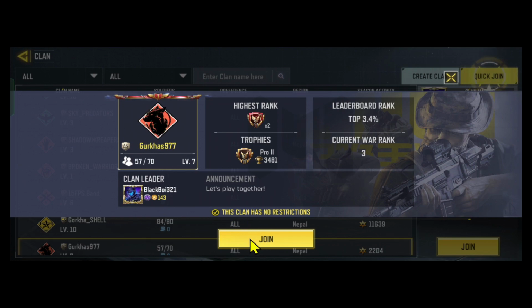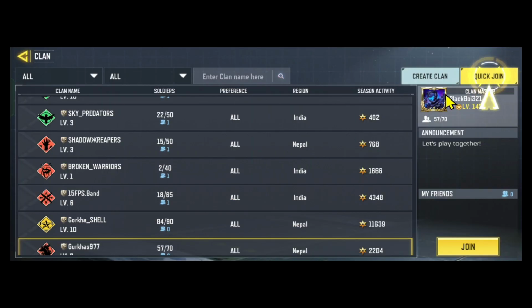Once you tap on the join button, if the clan has no restrictions, then you will become a clan member right away. Otherwise, the admin will have to accept your request. Once your request has been accepted, you will become a member of this clan right away.